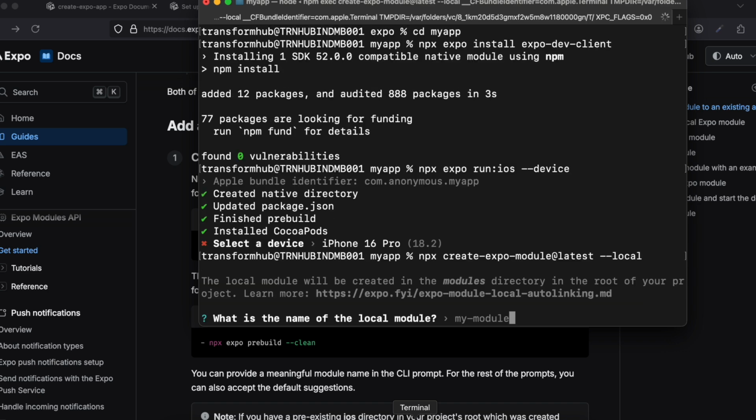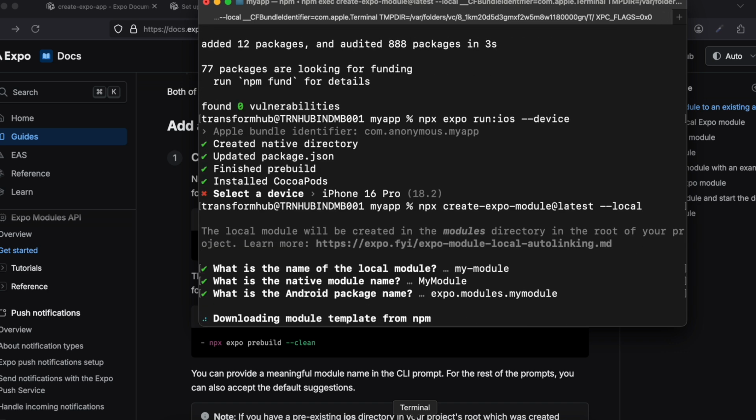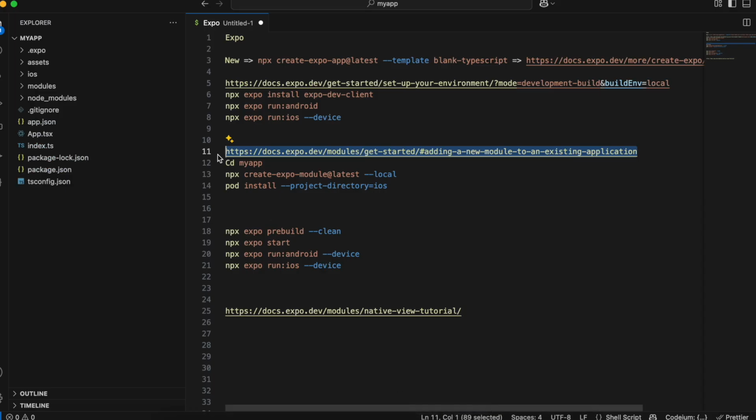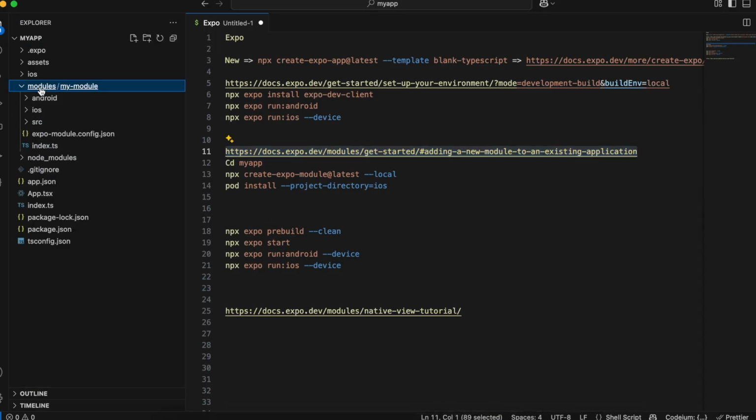I'll keep everything as default and I'll just press enter, enter, enter. So yeah, let it do its thing. Now if you see our project, it has created this modules folder as well apart from the iOS folder. Now we need to write all the code inside our modules folder.